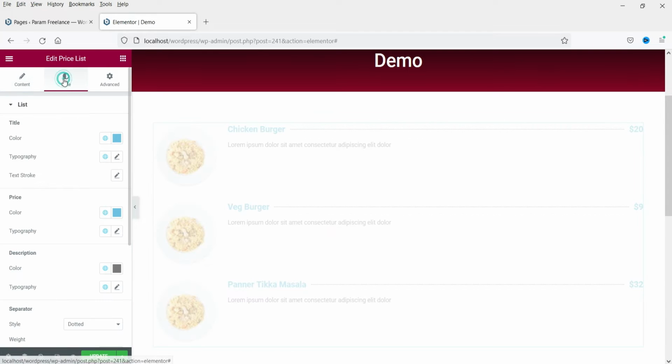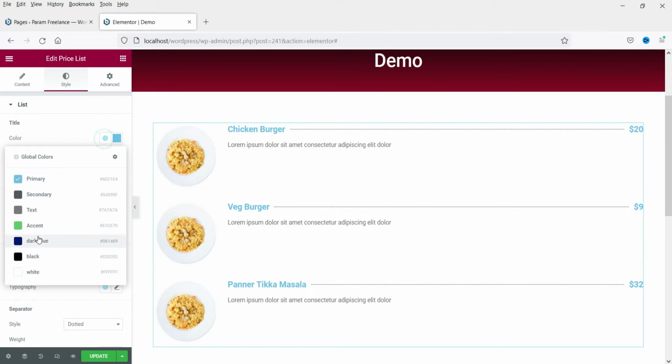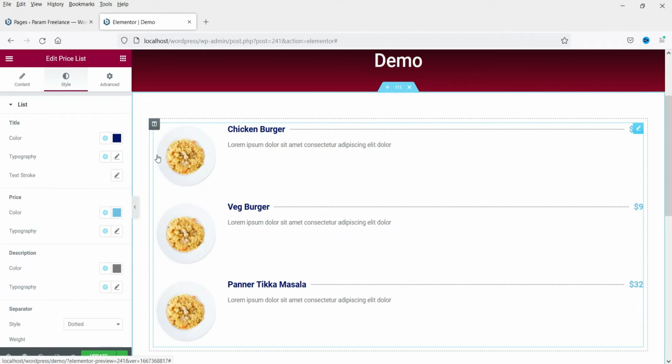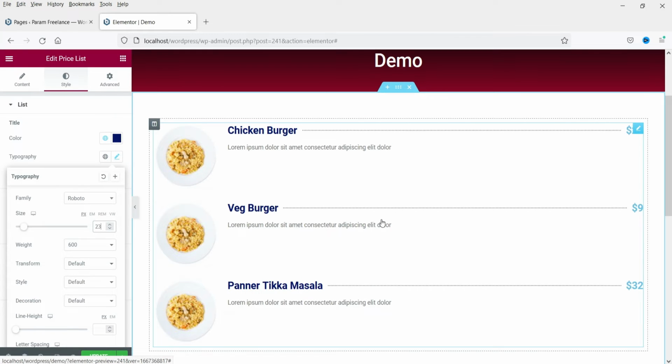Now let's go to style, and we are going to change the style settings. The title color, I'm going to choose this color, a dark color. If you want to change the typography, you can change the size of the text.